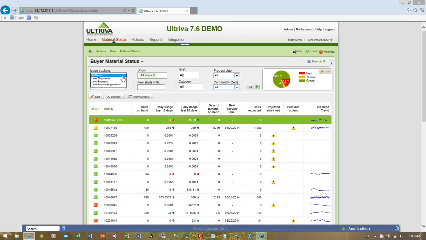I can filter it by only those items that have late shipments, only those items that have late receipts, so they may have been shipped or may not have been shipped, but they're past their due date. And I can look at anything that has late acknowledgments. In other words, it's been released, but the supplier has not acknowledged the order or accepted the order within 24 hours. I happen to know that there are none of those right now, so I'm not going to filter by that. We can just take a look, let's say, at late shipments.